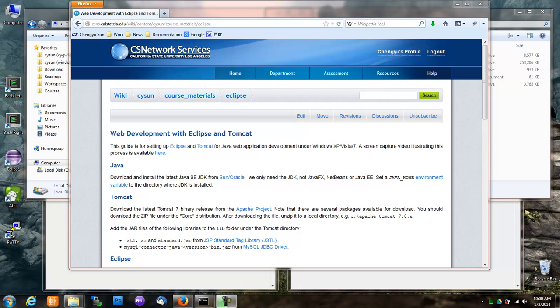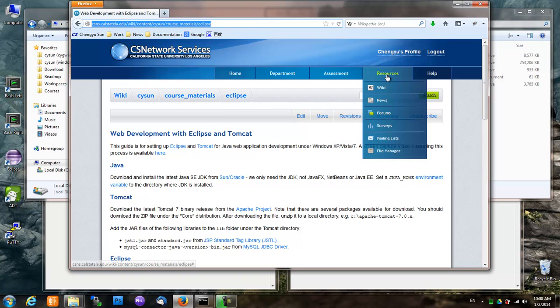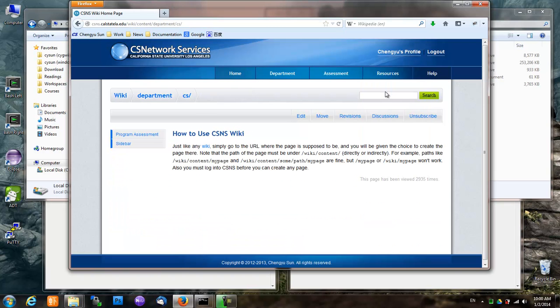Okay, so let's talk about how to set up the development environment for Java web programming. There's a written guide on this process on CSNS Wiki, and you can go to that page directly at this URL.